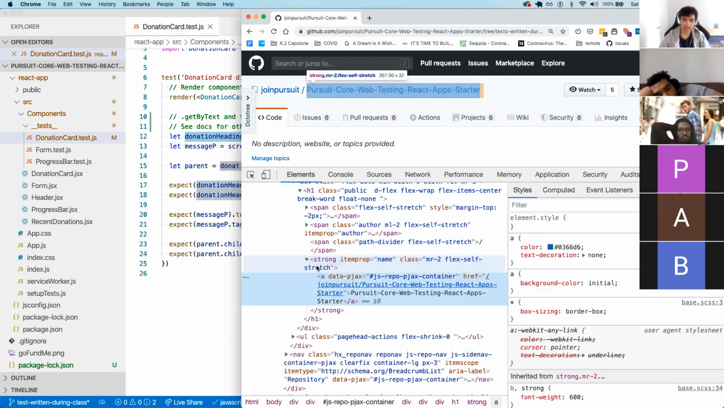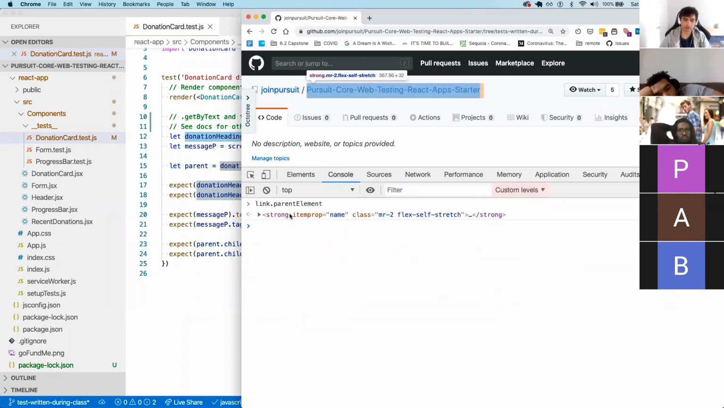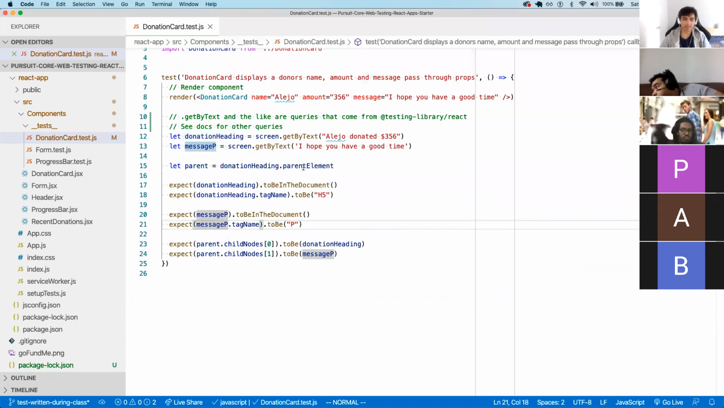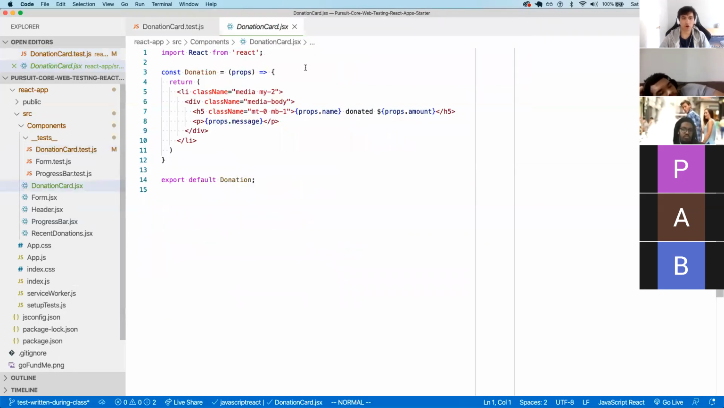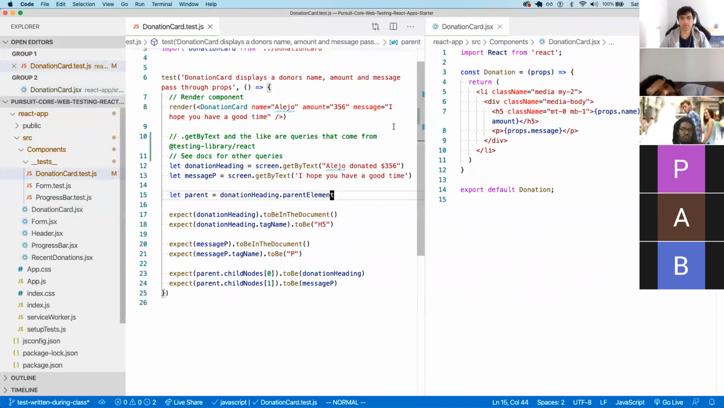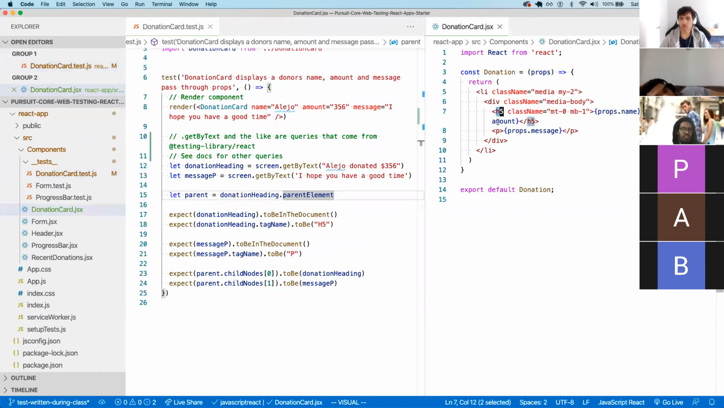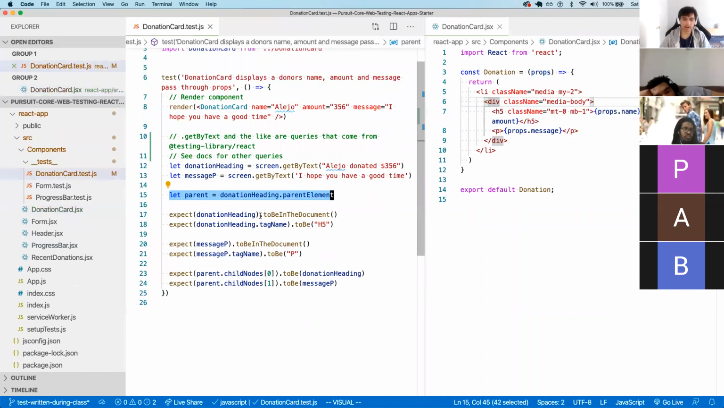So the parent here is the P tag, the strong tag. In our case, the parent of the donation heading and the parent of the message, if we look at our donation card component, we can see that the parent of the H5 and the parent of the P tag is this div with class name media body, right? And we grab the parent and we put the parent in this variable.